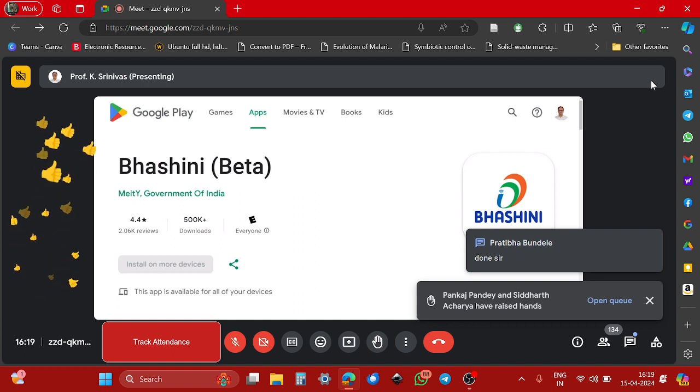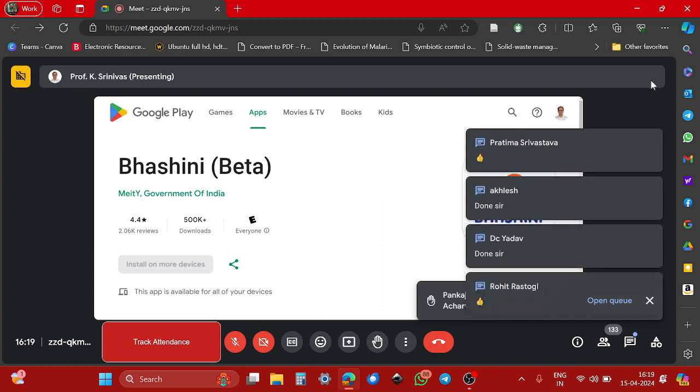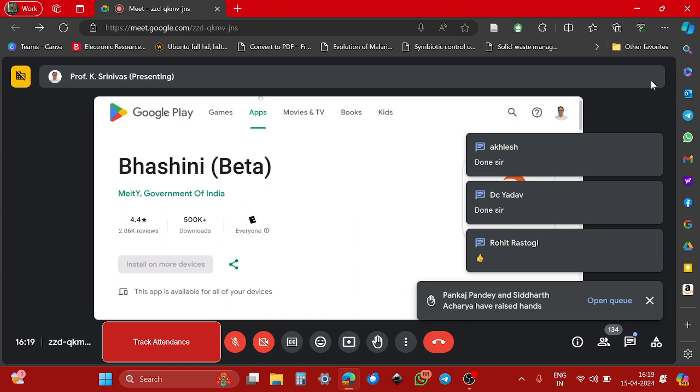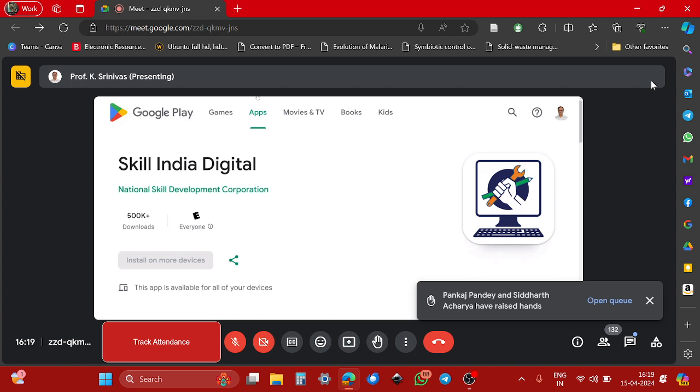Okay, fine. This is about the Bhashini. But there is one more very interesting tool, a very interesting app is available. And I think you can also try out this app. The name of the app is Skill India Digital. Skill India Digital. This is again a very important app which provides so many skill courses. Sitting at home, we can learn these courses.